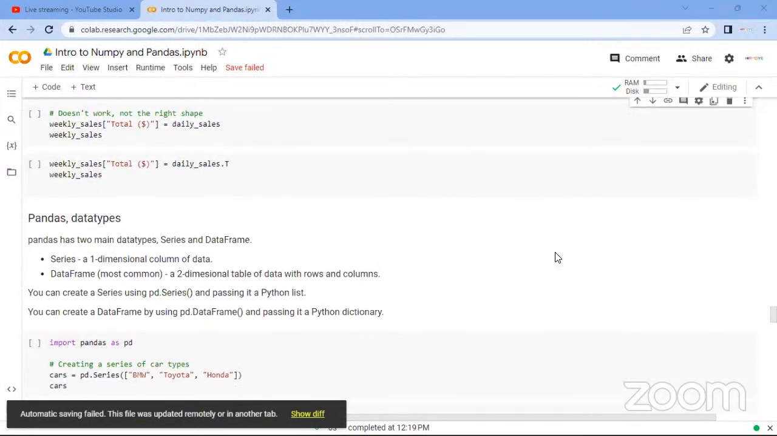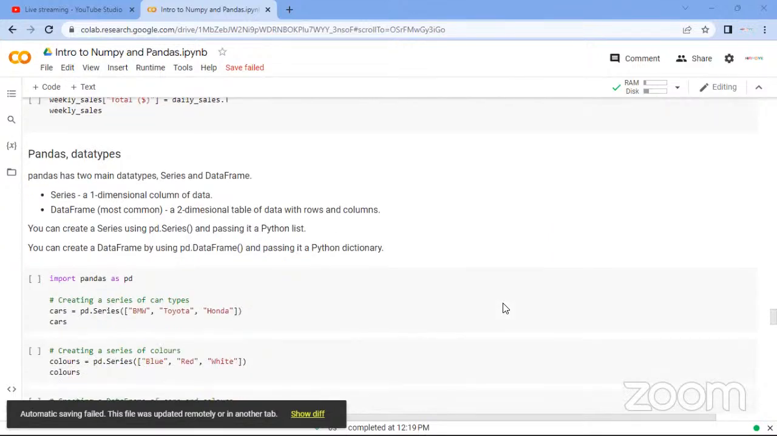Pandas has two main data types. We have the series and the data frame. Series is a one-dimensional column of data. Data frame, the most common, is a two-dimensional table of data with rows and columns. So you can create a series using pd.Series and passing it a Python list. You can create a data frame by using pd.DataFrame and passing it a Python dictionary.